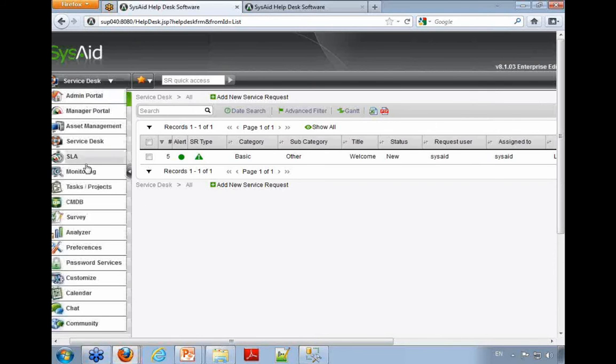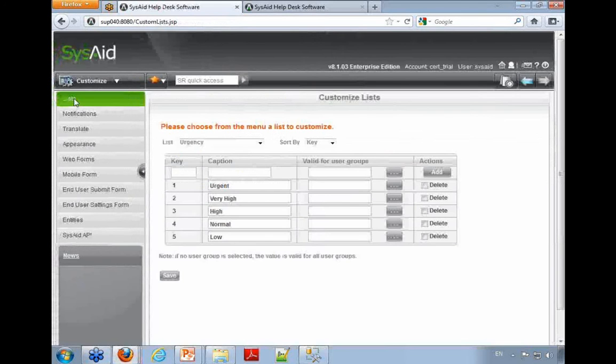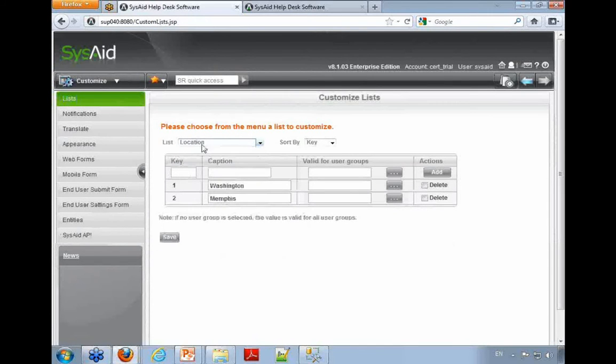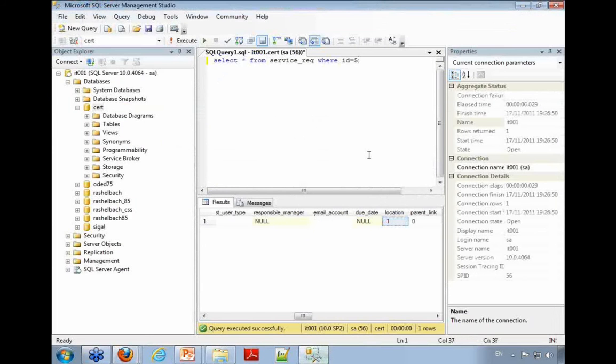That's a good question. And this is actually defined somewhere else in the system. This is under Customize. Under Lists, if you change the list to location, you'll find that each location you have, each menu item you have, has a value key. That's a numeric value for that specific location. So Washington is 1. The connection is made by the key number.